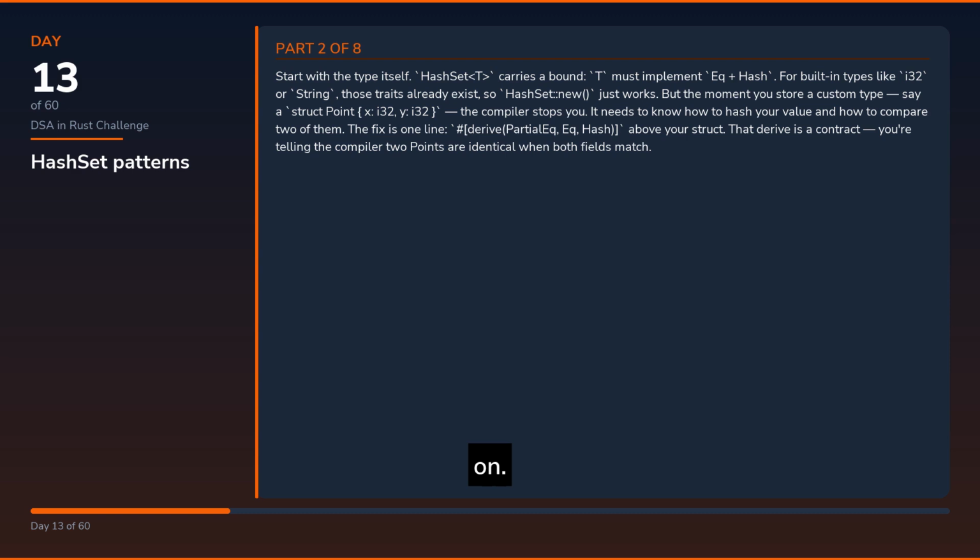But the moment you store a custom type, say a struct Point { x: i32, y: i32 }, the compiler stops you. It needs to know how to hash your value and how to compare two of them. The fix is one line. #[derive(PartialEq, Eq, Hash)] above your struct. That derive is a contract. You're telling the compiler two points are identical when both fields match.